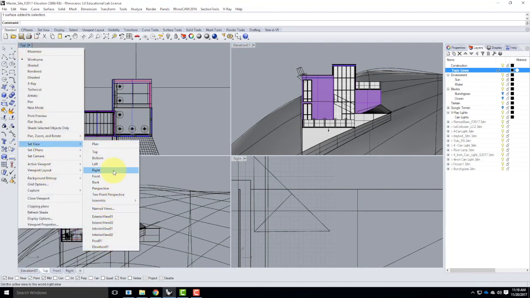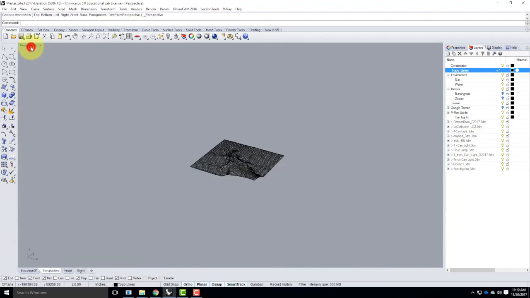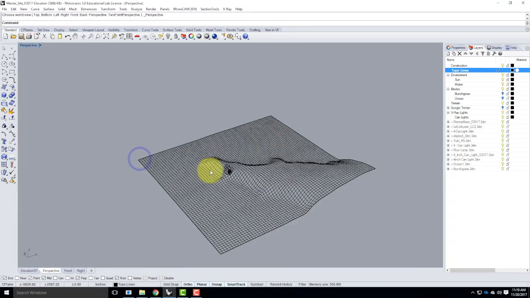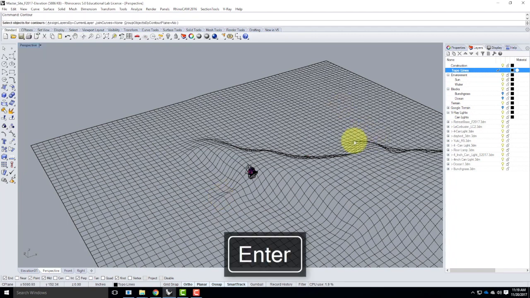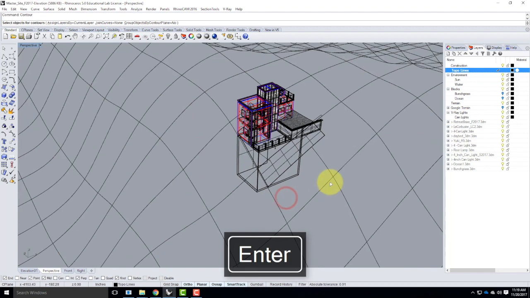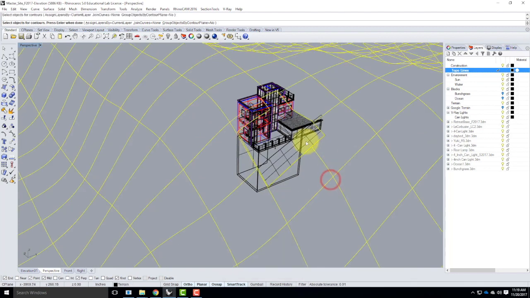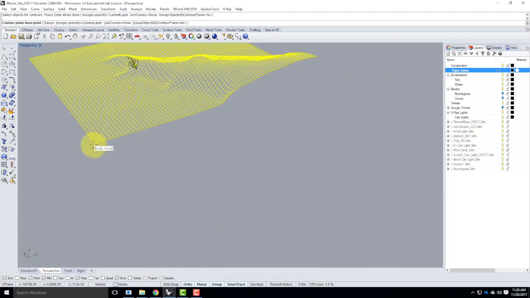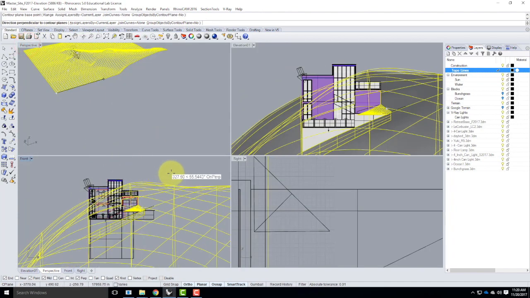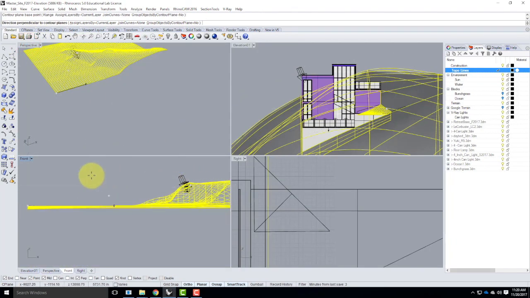Set view and then perspective. There we go. All right. So I'm going to contour. And I'm going to contour this plus that plus this. So I'm getting all of the land around my building. I'll press enter when done. Contour base point, we'll pick out here. Direction perpendicular, this is going to go in the z-axis. So let me make sure I get up in the z-axis here.